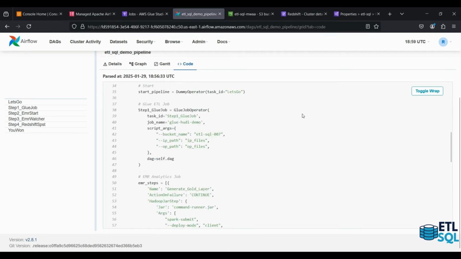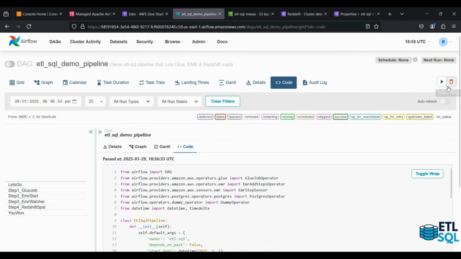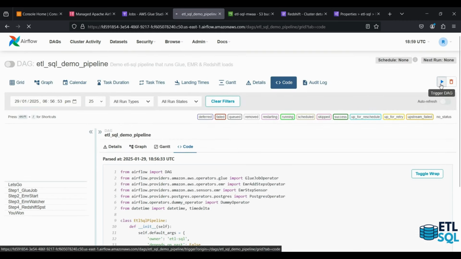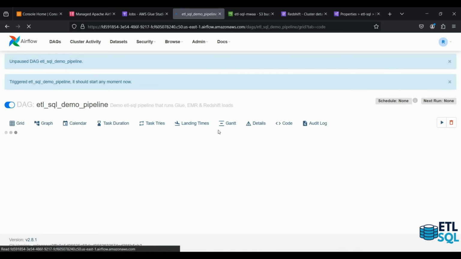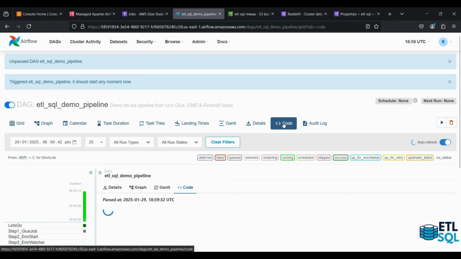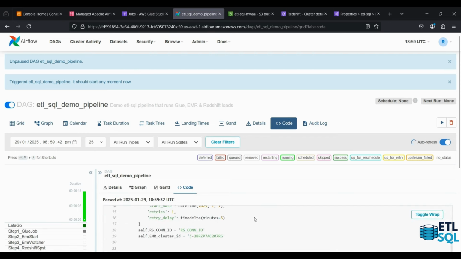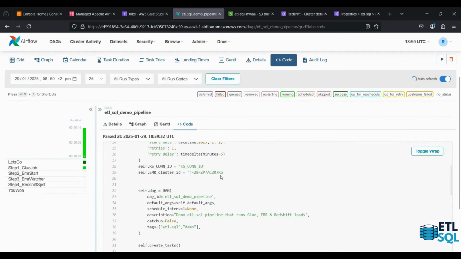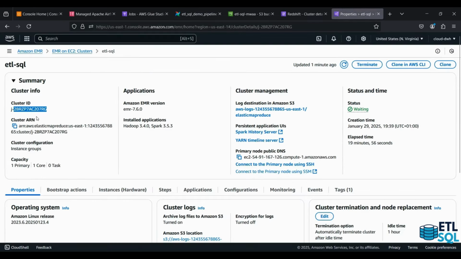So this is how the flow looks like. We'll run the Glue job, we'll run the EMR. The EMR watcher will watch whether the EMR job is complete or not, and then the Redshift job will run. So you see here I've triggered the job and it is running now. And you can see the cluster ID has also refreshed.